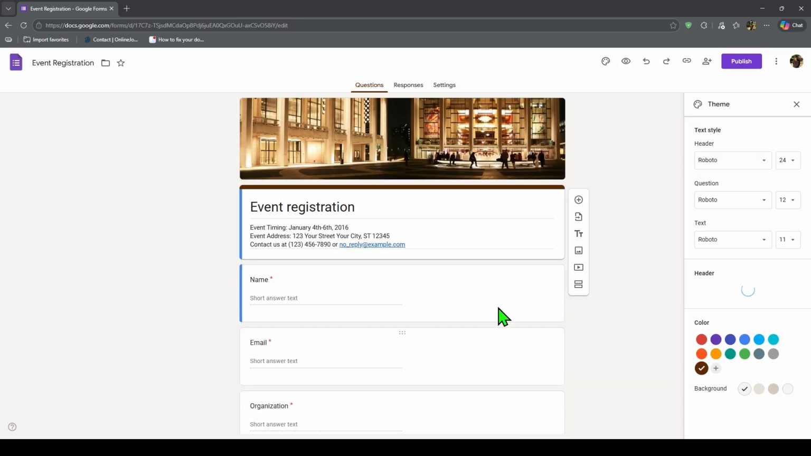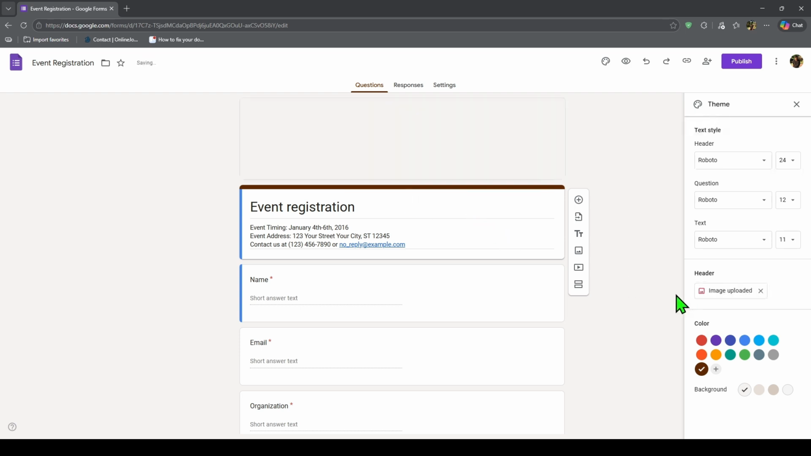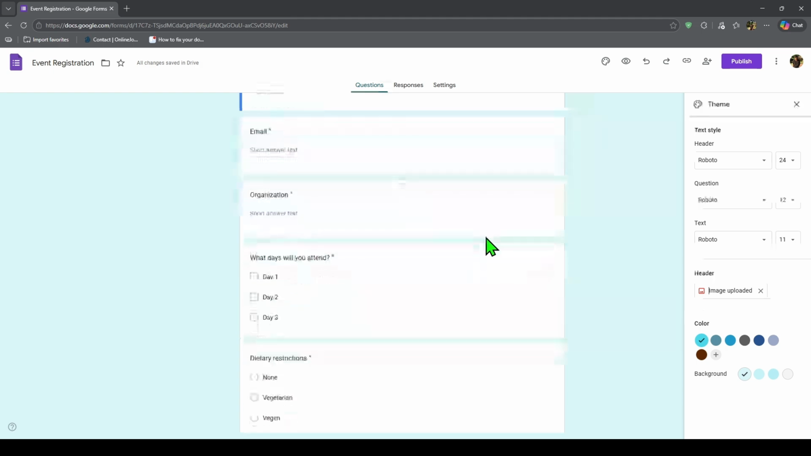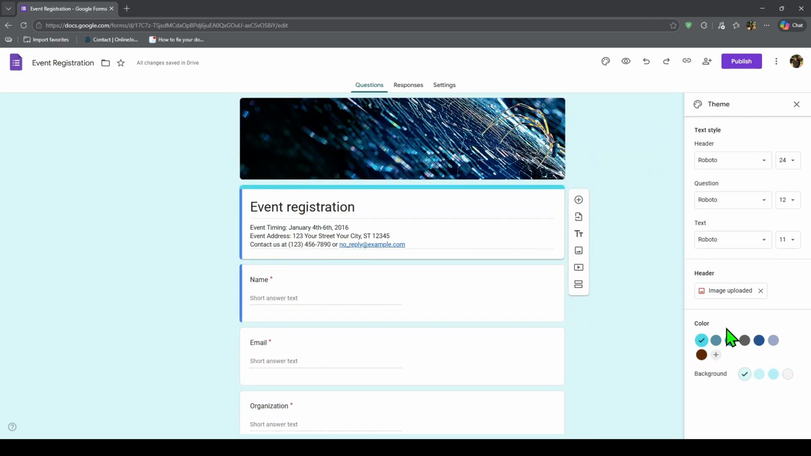After the header is added, take a moment to look at the rest of the theme settings. Under Color, you can choose a theme color and a background color so the form matches the style of your header. Google also says you can add a custom color if you want more control over the design.